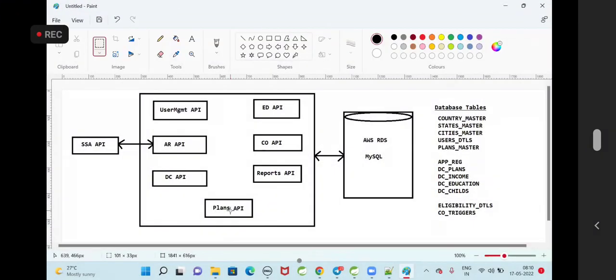What are the plans supported by the state government? Those plans we create and manage using the plans API. This application is an intranet application. People cannot access our application. The administrator will create the accounts for the case workers. To create the accounts, we have the user management API.